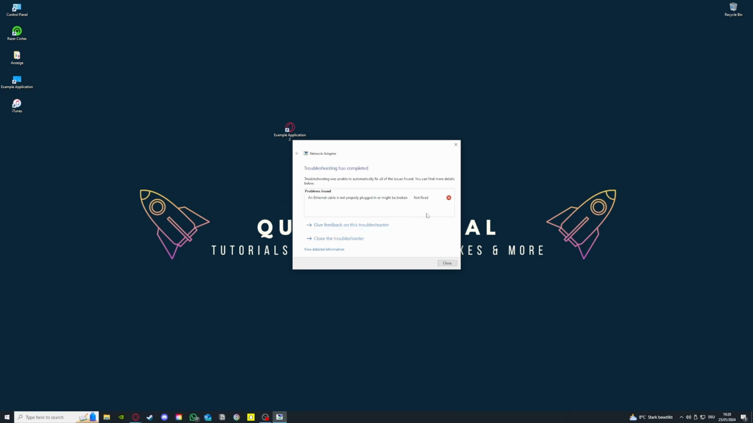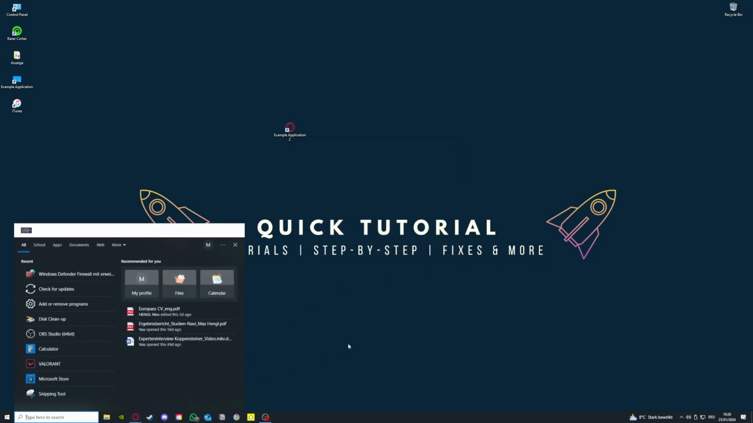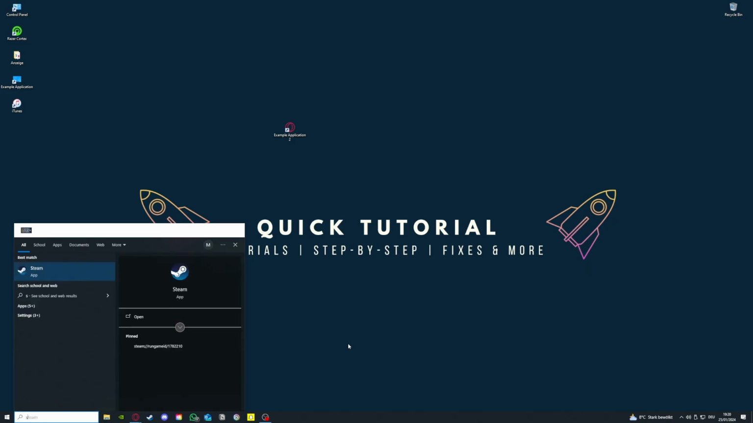Okay, my Ethernet is working fine, so I think that's not a problem at all. For some reason there was a problem found, but I really don't care. You close the troubleshooter, but you can also do this over settings.